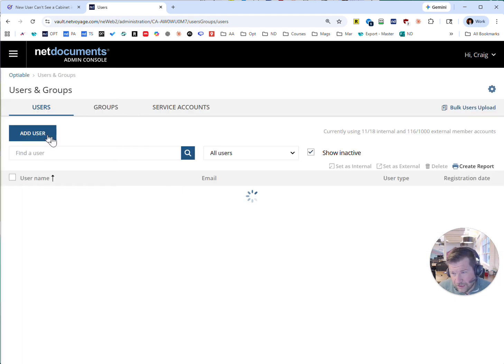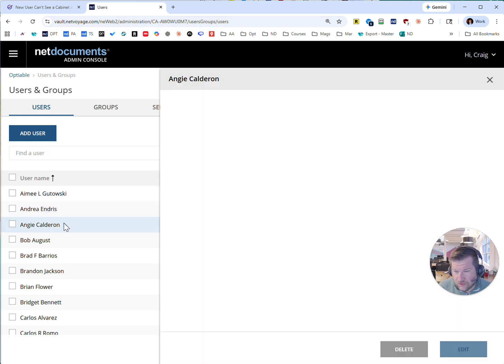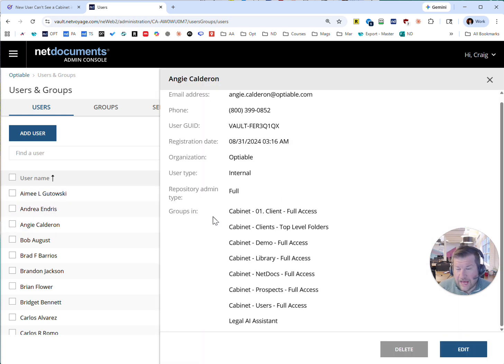The other reason would be if we go into users and groups, we open up Angie now. What cabinet is she in? Cabinet clients full access. Well, I know Angie has access to the clients cabinet. Clients cabinet clients top level folders. She can create top level folders. She has full access to the demo cabinet, the library cabinet, the NetDocs cabinet, the prospects, the users, and she can use the legal AI assistant.